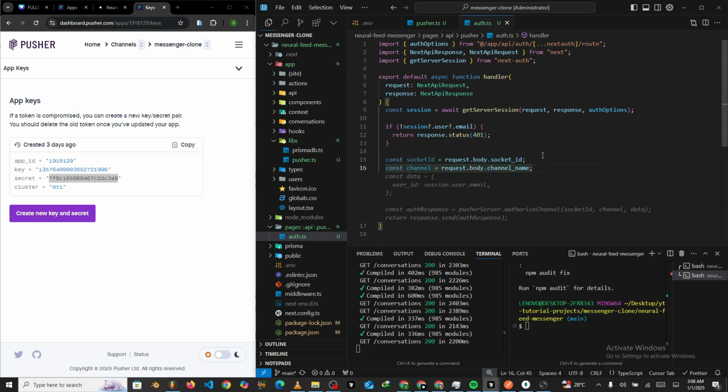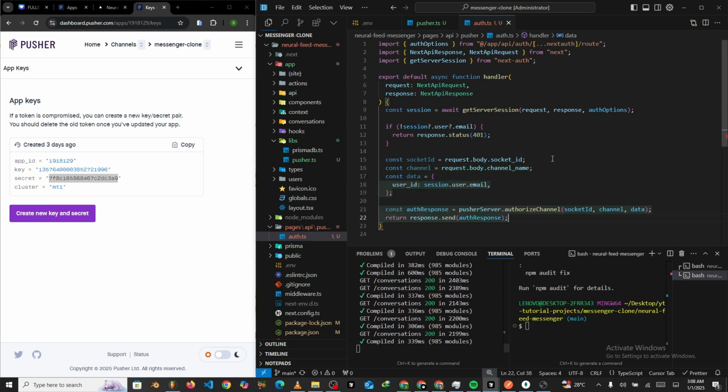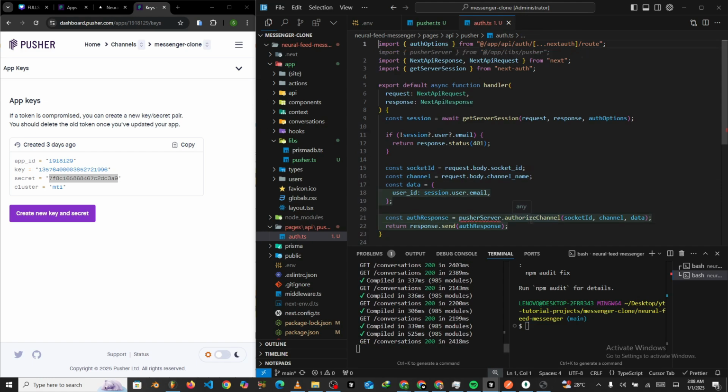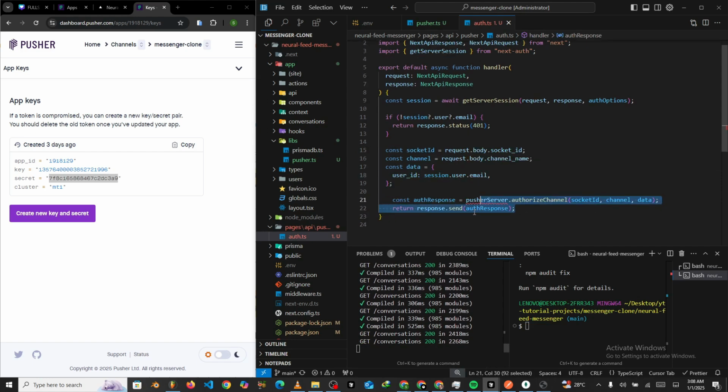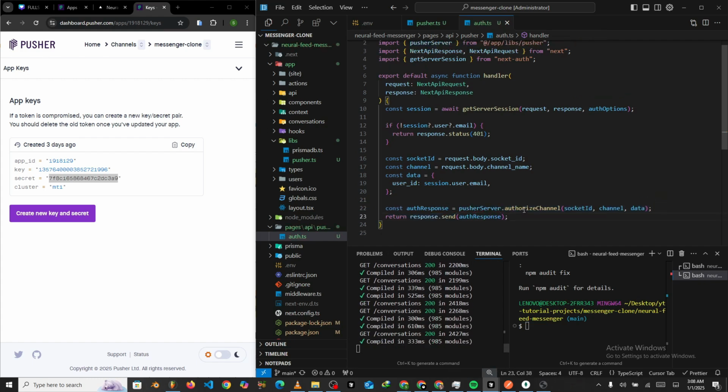So we take the channel from the request.body dot channel name, just like that, and we pass in the data, and we are going to simply complete it. This is going to make us move very fast, but some might be confused, so I'll just explain. This is the data that we are going to be passing in.